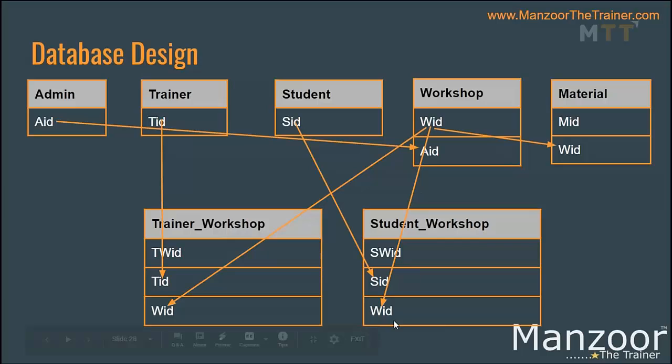So student workshop table will have a flag, approve or reject. So when admin logs in, he sees that, okay, student approved. And student table will have username and password for student to log in, and admin table will have username and password for admin to log in. Do we have login for trainer? No, right? We do not have as of now.